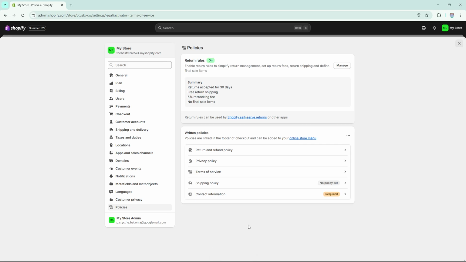And there you have it. By taking these steps, you're not only upholding best practices in business transparency, but also fostering trust with your customers. Now you can confidently assure them that your policies are clear and accessible.